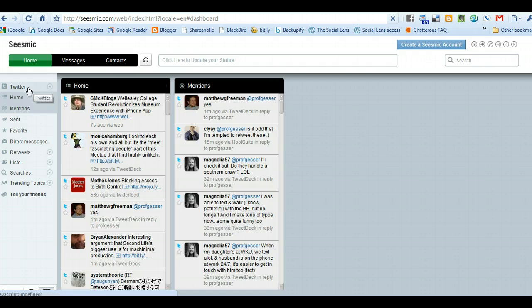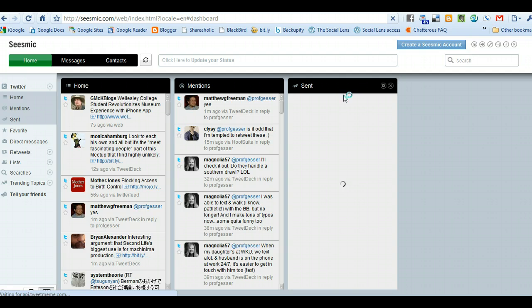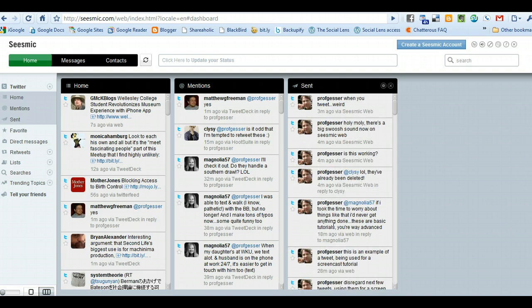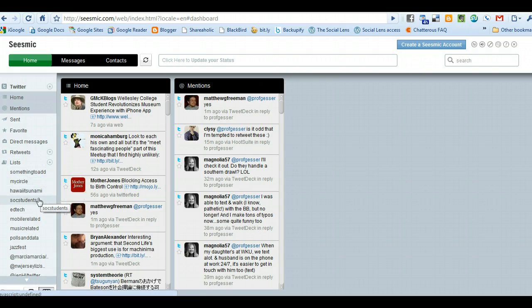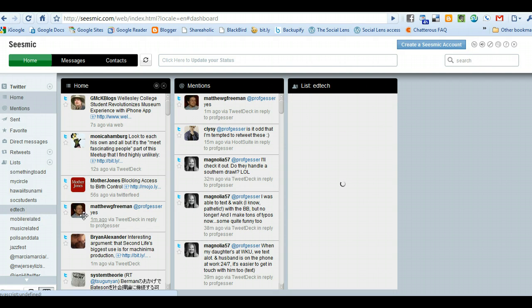Now you've got all of these options over here as well, so if I click on sent, a column shows up for everything that I've sent. Now I can X that out. I noticed something here about Seismic Web a few minutes ago, about how it makes a sound now when you send a tweet. But anyway, I can click direct messages, lists. So I can click a list that I have. EdTech is a list that I've created.